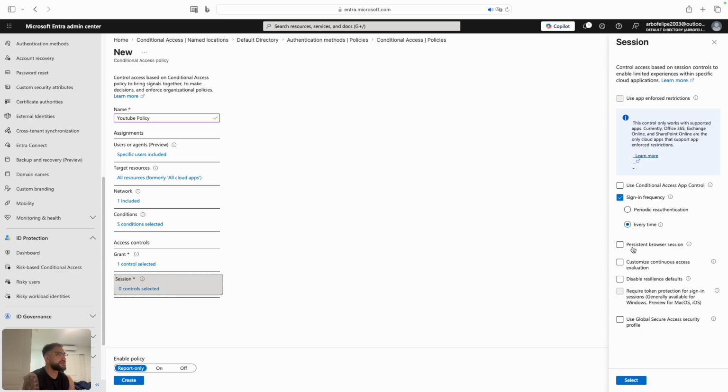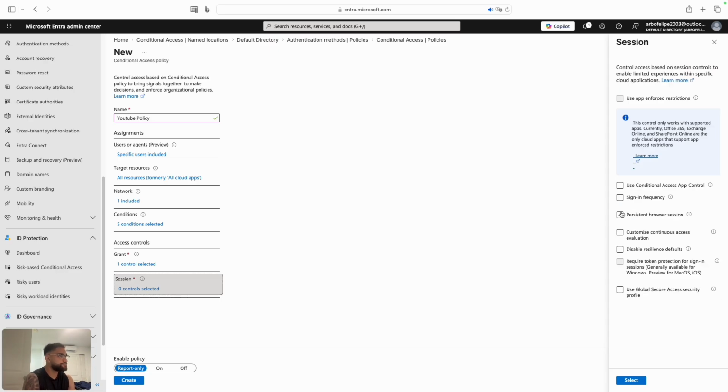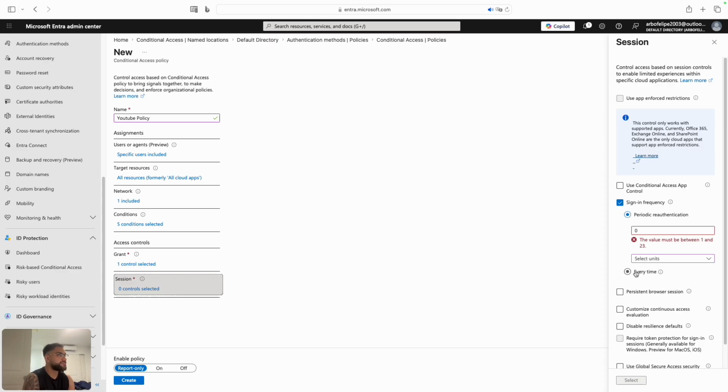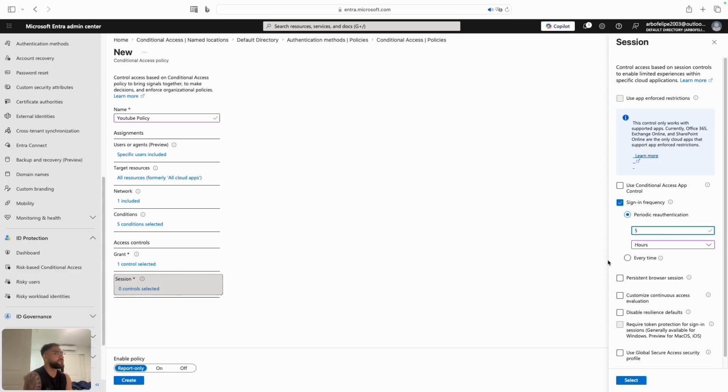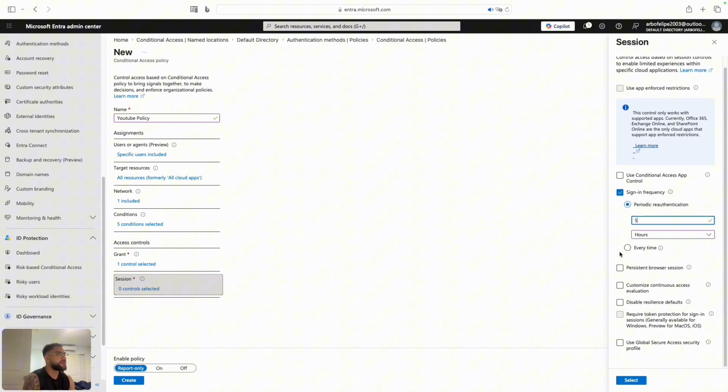So we can also select every time, which means we can make him sign in every time, but we can also just do hours or days, right? And let's say we want to do 5 hours to make sure that the actual user is actually using the resource that he needs to. And then use conditional access app control. That's mostly on Microsoft Defender for cloud apps. So I'm not gonna really mention, but you guys can see this control works for various cloud apps.